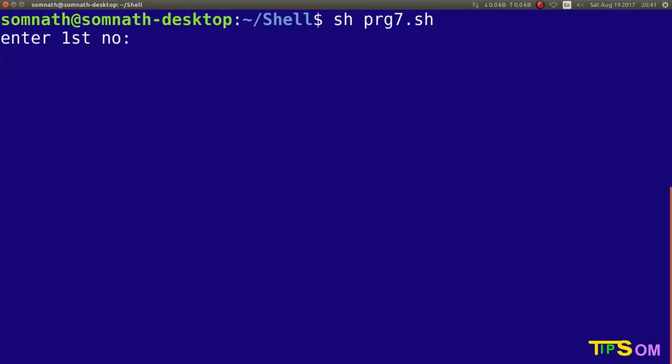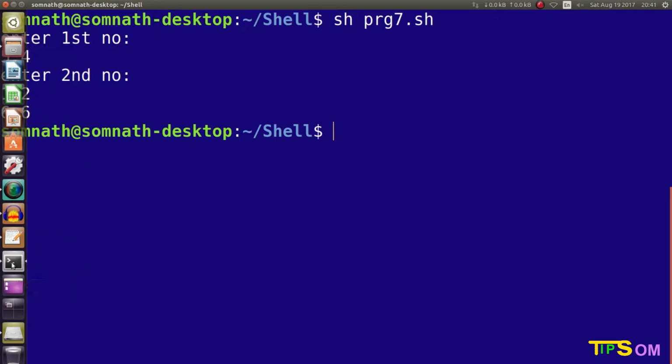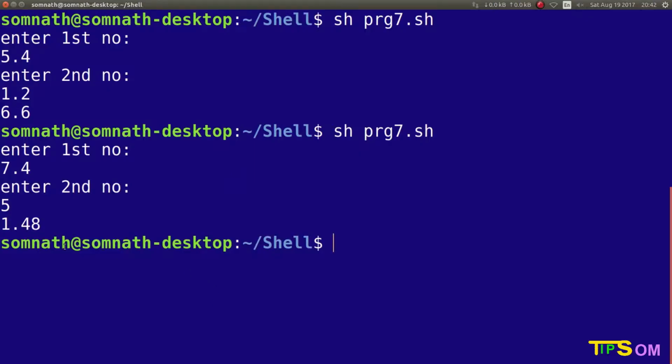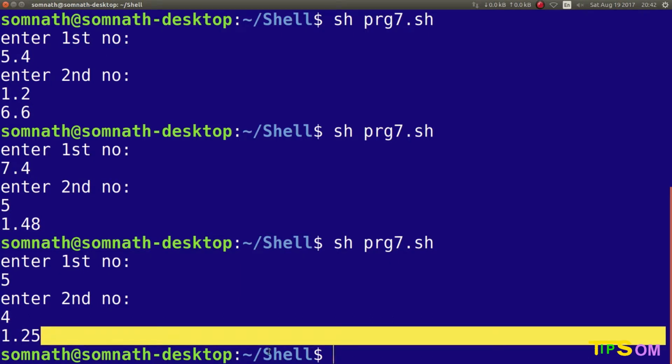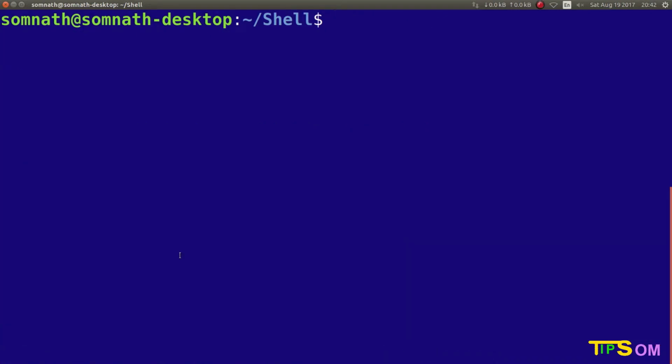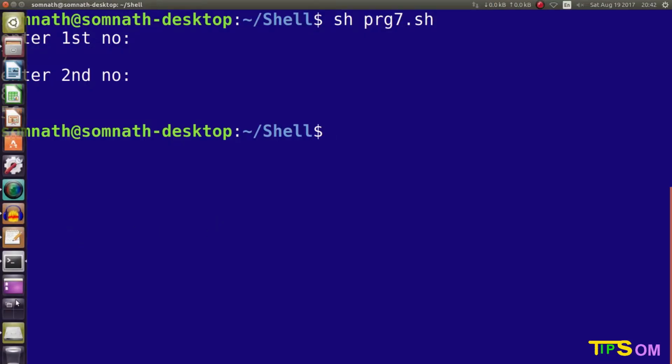It is asking to enter the first number, enter the second number. Yes, the result is 6.6. Now let's do some division operation here. How it works, let's find out. The result 1.25 is coming, and the advantage is that no zero comes in front and you do not have to set the scale like in BC. So this is quite good and better compared to BC. This AWK is the better one. Let's check whether the asterisk option is working or not. Yes, asterisk is working.